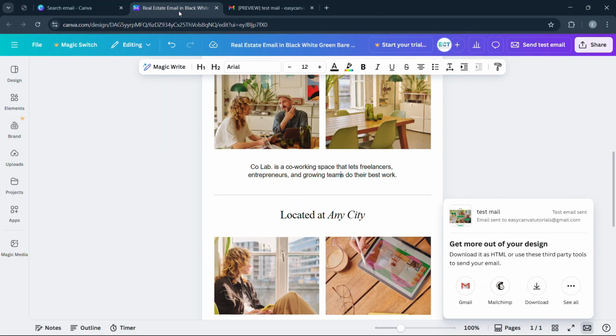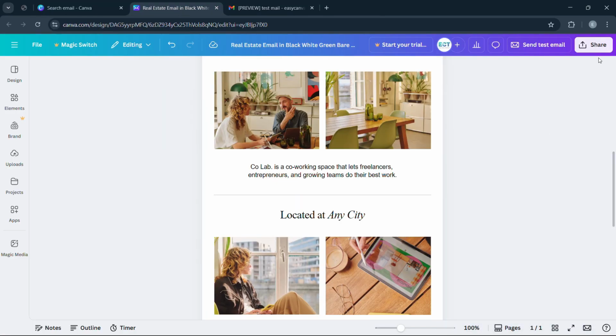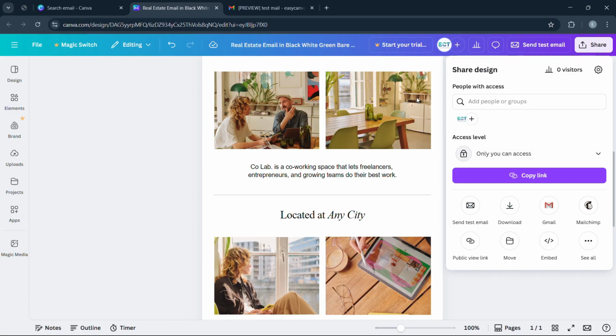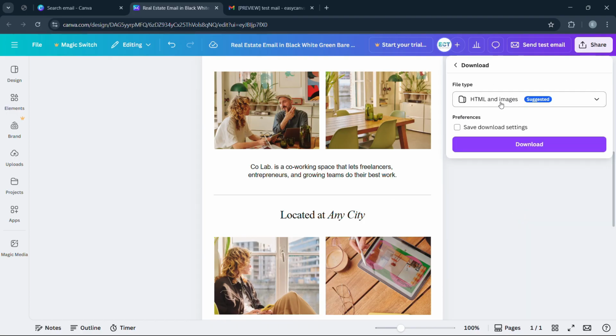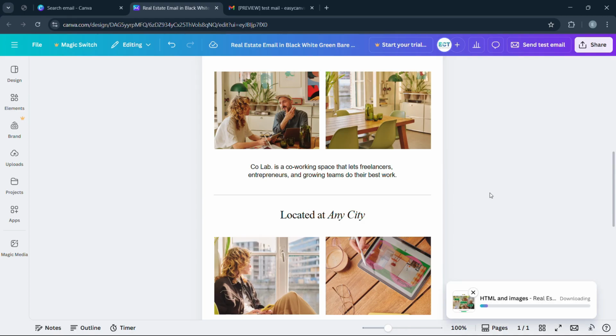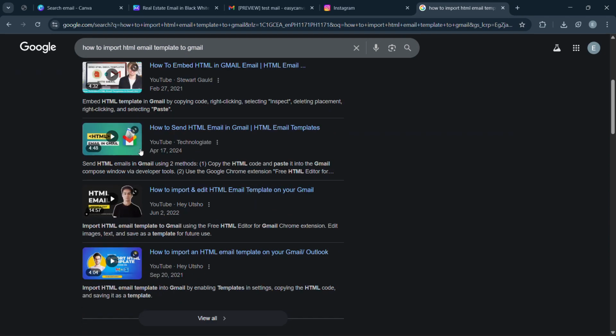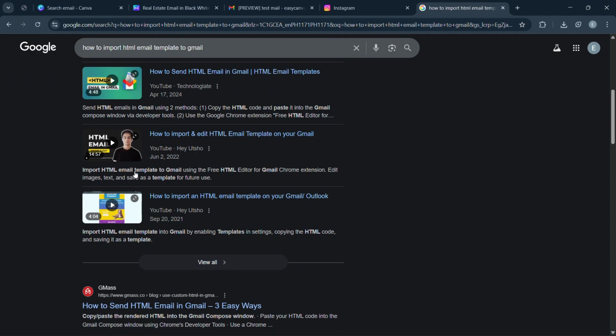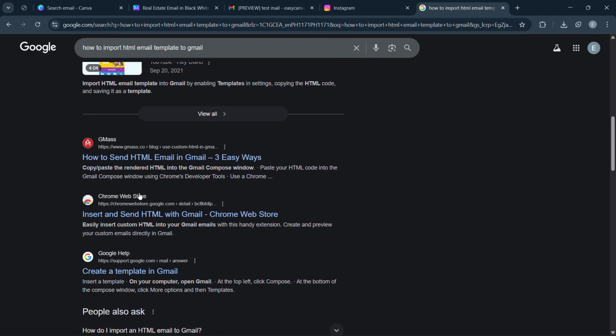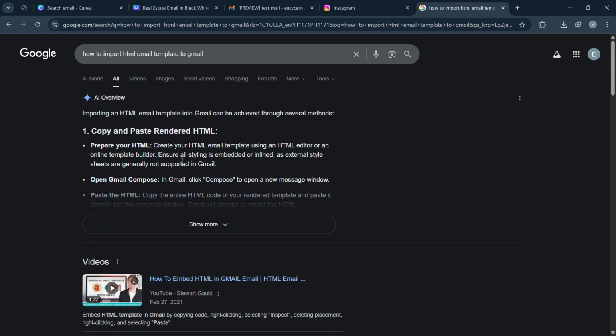Then, when you are ready to use it for real, go to Share, click Download, and download the HTML and images. Since all of you might be using different email platforms, I cannot show you how to import the HTML code step by step in this video. What you can do instead is search on your browser for how to import HTML email template to and type in the email platform you use. You will find many guides that walk you through the process.